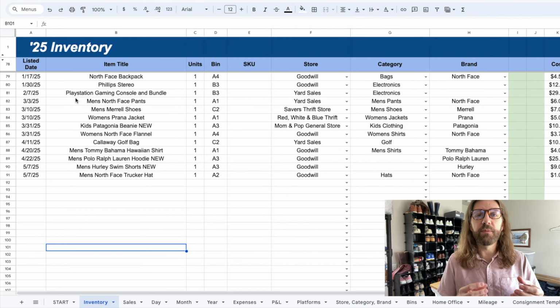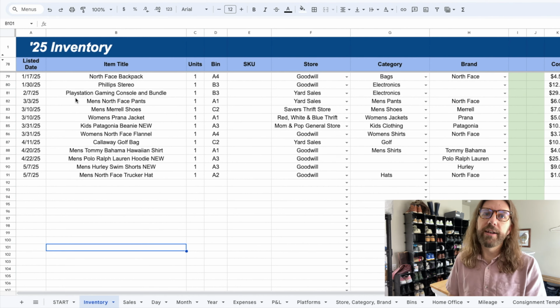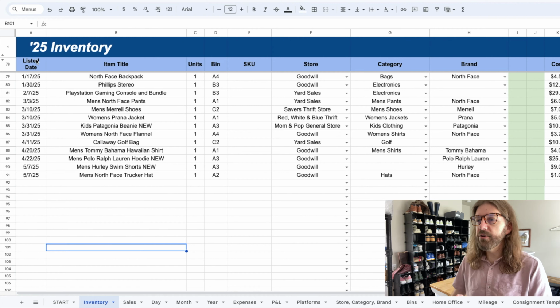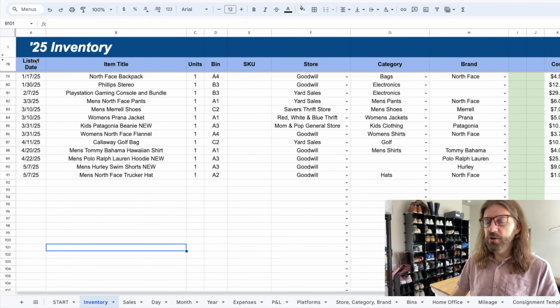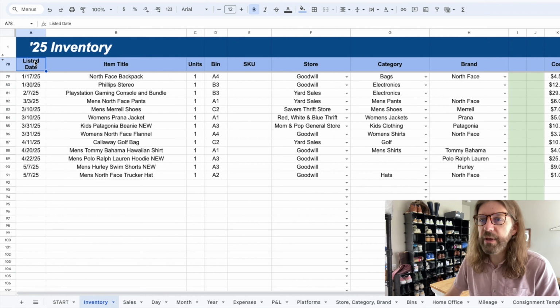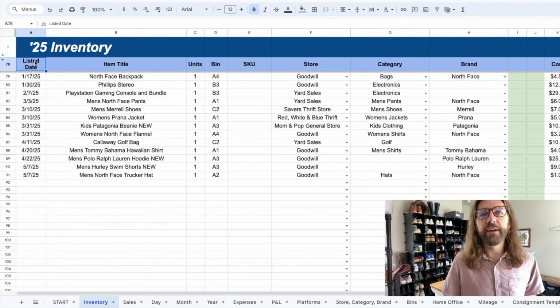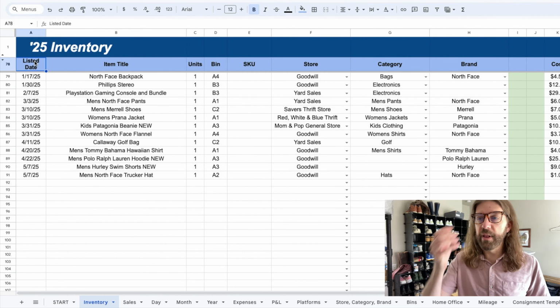The inventory tab is going to be the place where you store all of the actively listed items in your store. So regardless of which platform you're on, you will list out each item here. And on this sheet, I've given you certain titles that I'll explain now. So you've got your listed date. This is going to be the date that you list that item for sale on your different platforms.